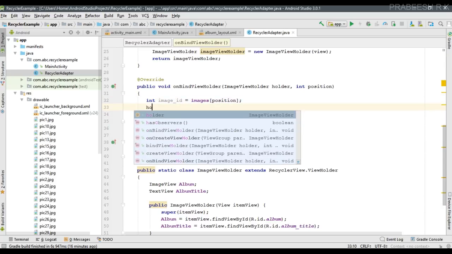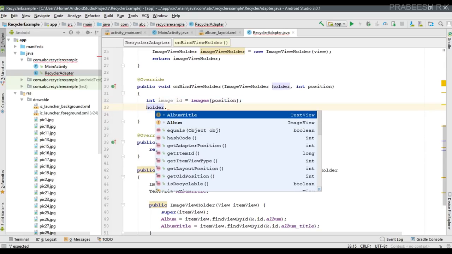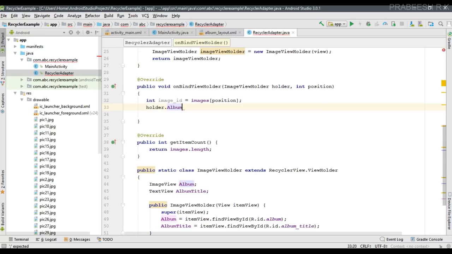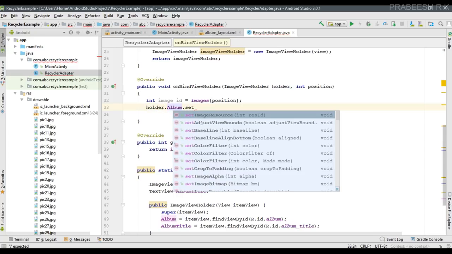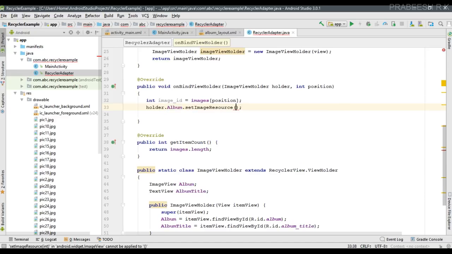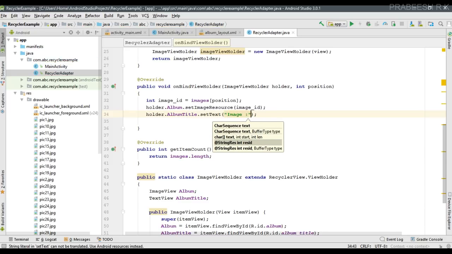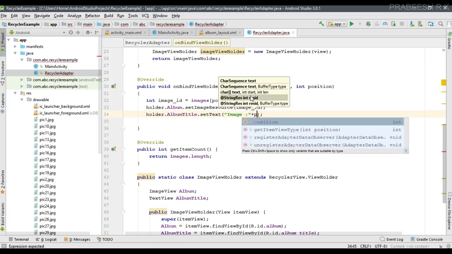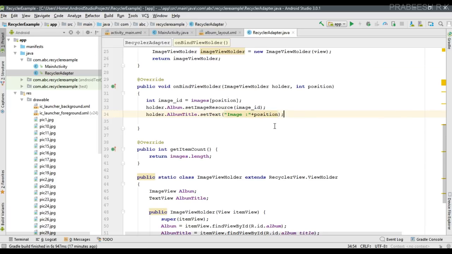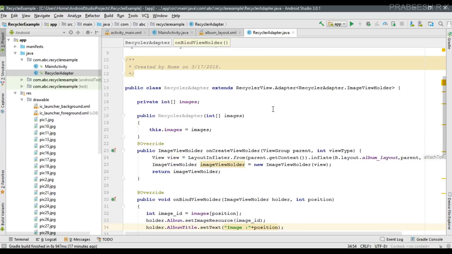Now here I'm going to set the image on the ImageView. So holder dot, our ImageView variable is album. Call this method setImageResource and pass the imageID. So now we can set the image title. So holder dot albumTitle dot setText, image, and display the position. Okay, so now the adapter is ready.